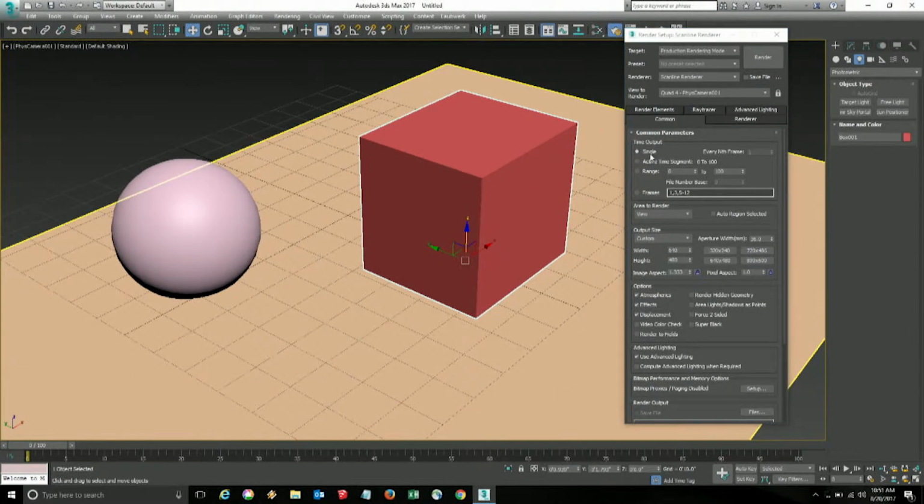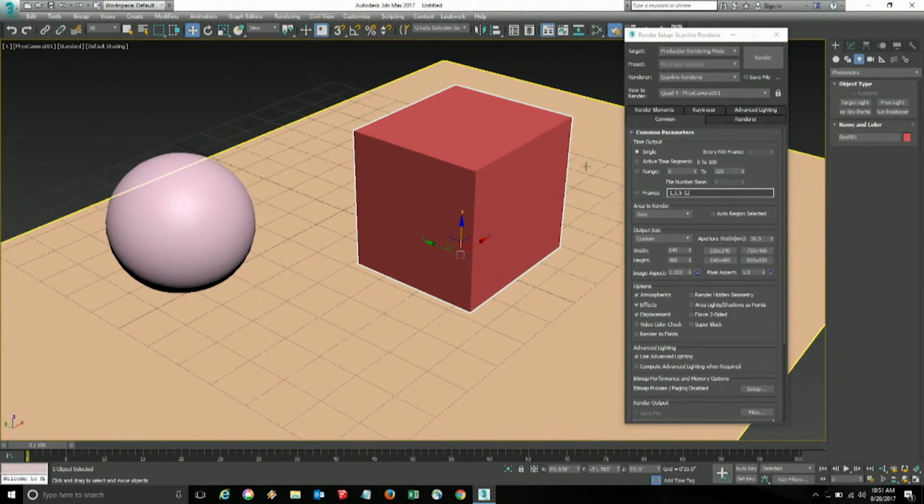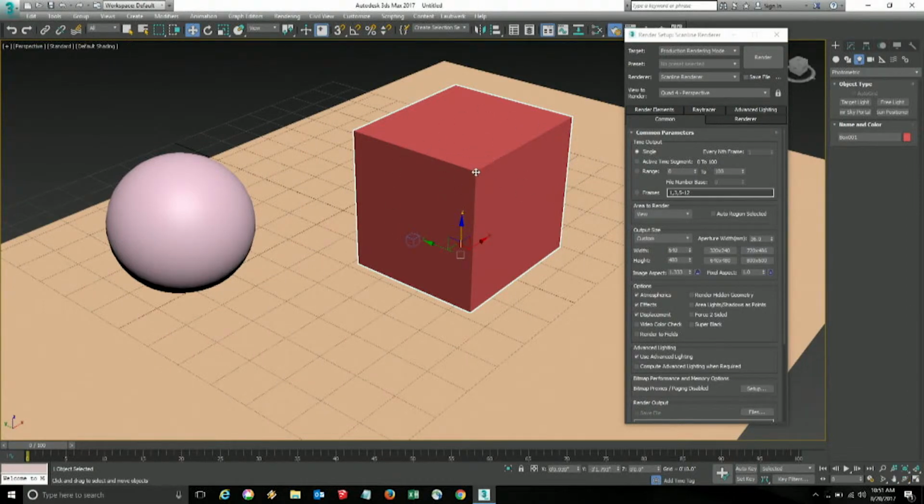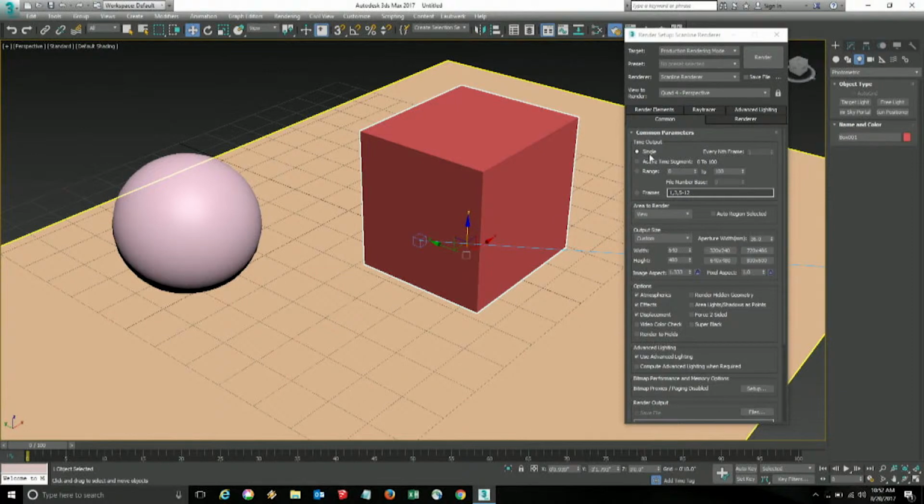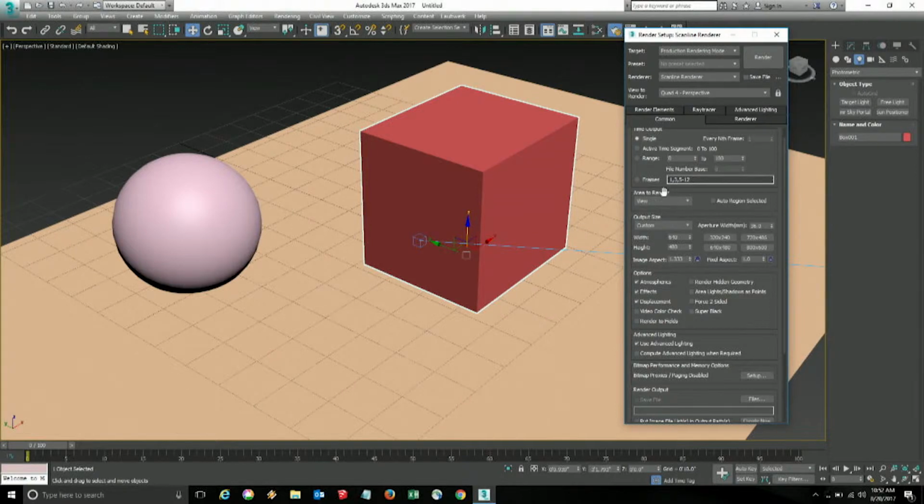Okay, so the first thing you have to decide is what kind of rendering you want to provide. Single means one still image. So for now, if we want to just create one rendering, we just have to click single, which means one image. And then what area of rendering we want to provide, which is basically the view. So whatever we see in here is going to be in the final output. So the view, the whole thing, okay?